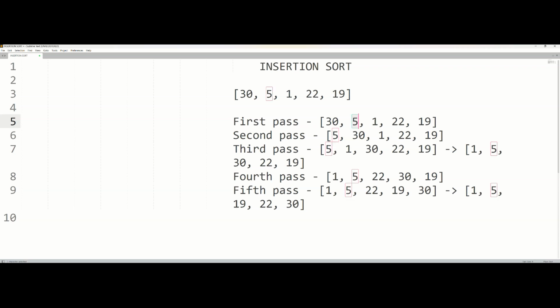Okay, 5 is compared against 30 because that is the only element in the first pass, right, which is considered to be sorted. And then you end the pass and you come to the second iteration wherein you pick up the next element, which is 1, and now you have 5 and 30 in the sorted position. Therefore, you compare 1 against 5 and 30. Subsequently, 22 is compared against 1, 5, and 30. All three of them. So you pick up one element from the unsorted side and you compare it with each element on the sorted side.